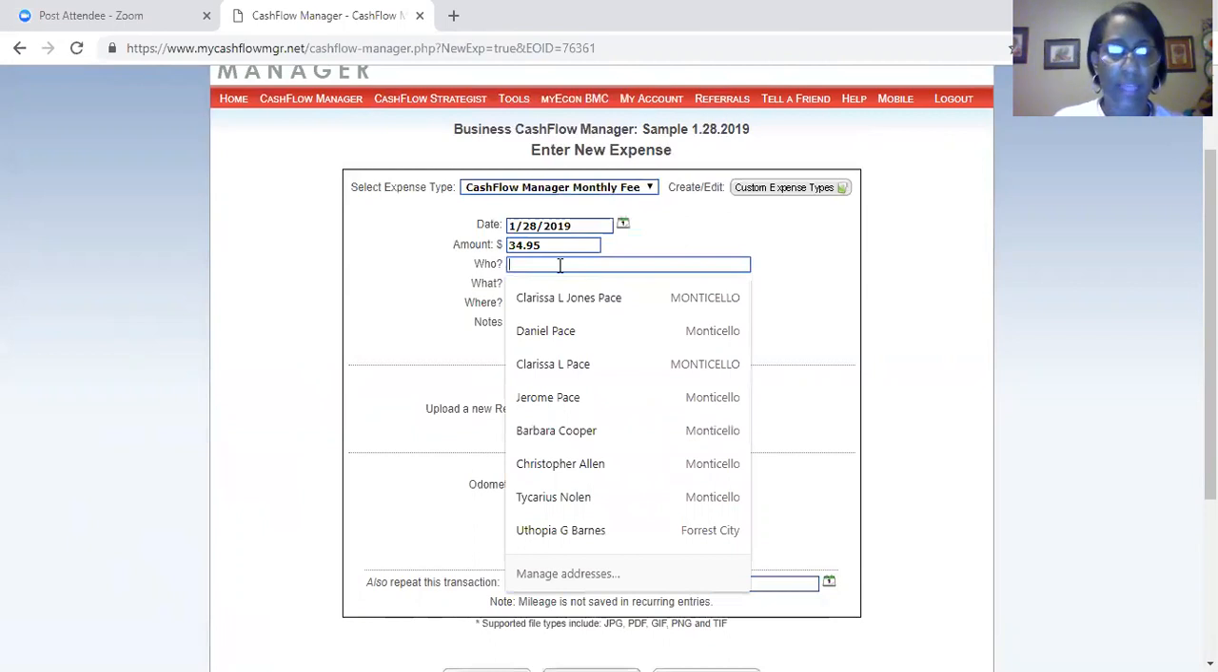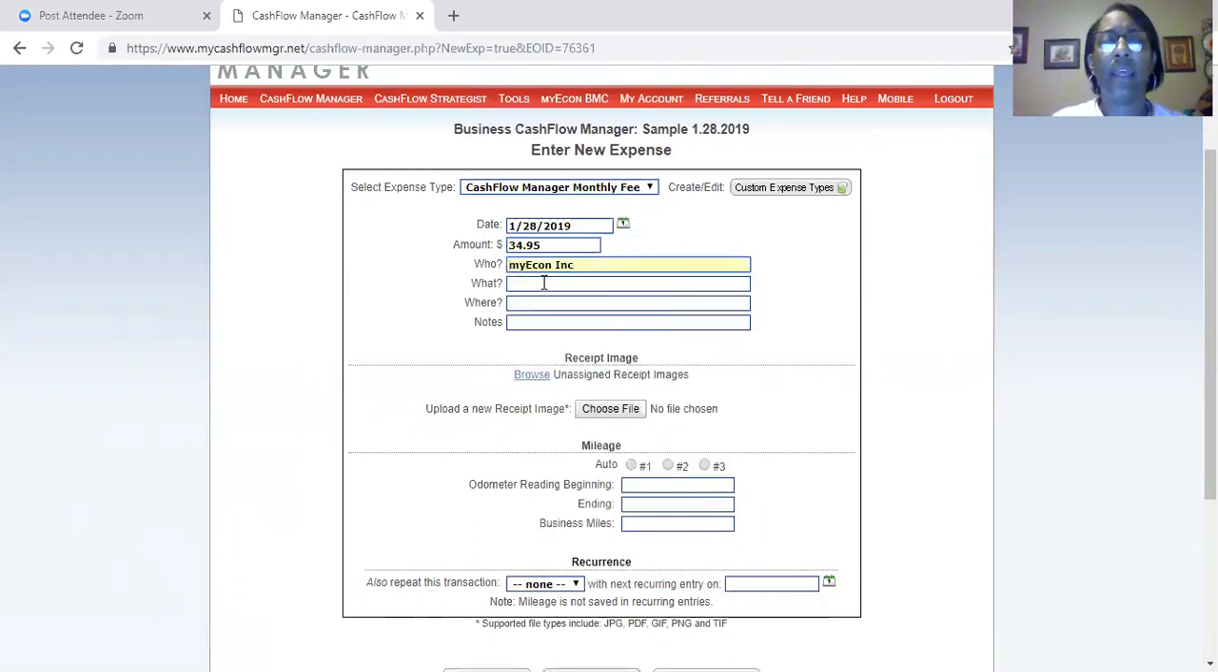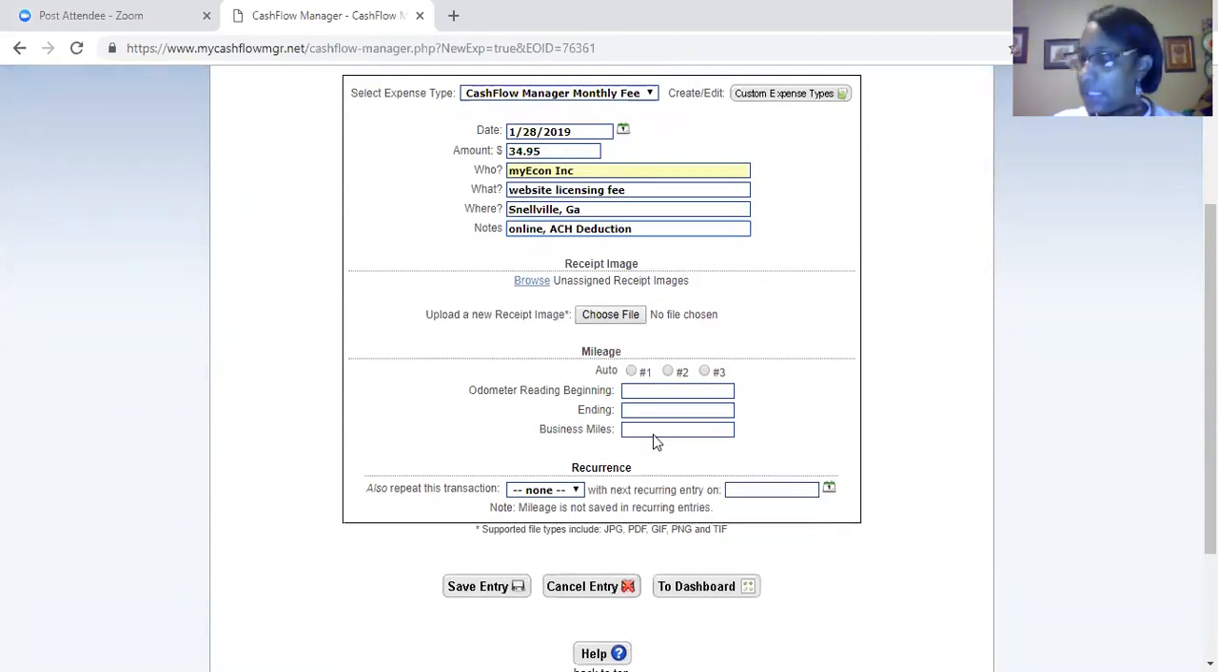So we're going to put the 34.95. Cool. Once again, I believe y'all got that. It's going to be My Econ Incorporated. Right? What is it? Website licensing fee. Where? I'm going to put Snellville, Georgia. And then in the notes, I'm going to write online ACH deduction. I think that's what you call it, if I'm wrong. Okay. Now, you actually get these receipts given to you. If you ever go to your back office, you actually get a receipt every time this is paid. Again, if you get a receipt and you want to take a picture or save that receipt and upload it to this for proof, because every little bit of proof helps you, you can choose file, browse any of your receipt images that you've saved in your folder, and you can upload it, okay?